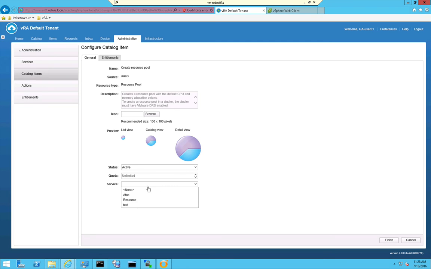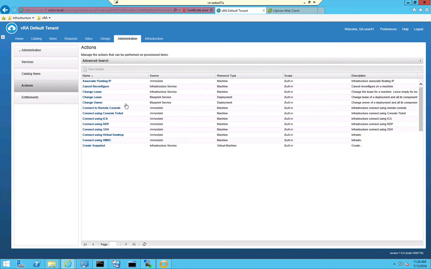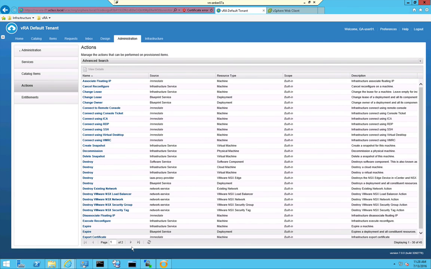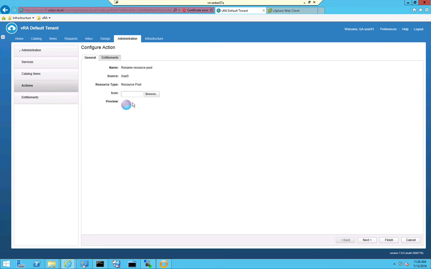The only thing I have to do is add this to the correct service, and I can put it on new and noteworthy so that it's displayed on your homepage if you have that portlet. Finish. Okay, so the actions are the day 2 operations we can perform on the resource pool. If we jump to the second page here, we see that there is a resource pool action for XaaS, rename the resource pool. And this action also has an icon.